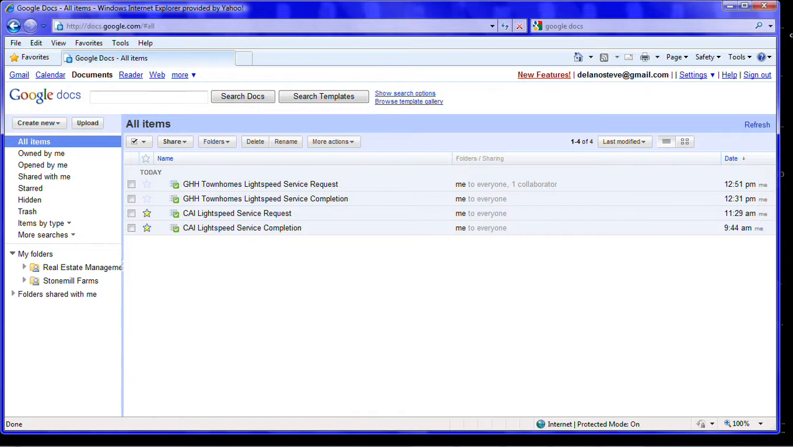Okay. Now there are 2 things here right now: the service request that's starred and the service completion, and it's shared with everyone. That means it's available to everybody on the web. So that means you can access it. You can do a search here for docs. You should be able to go to CAI Lightspeed and find both of these documents. If for some reason you can't, you can email me at steve@landscape.pro, P-R-O, and I will get one of these to you. These are templates, however.